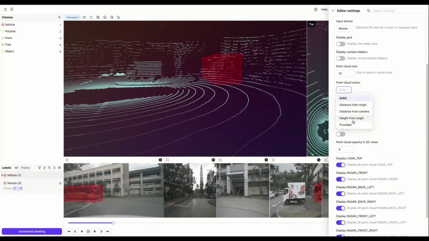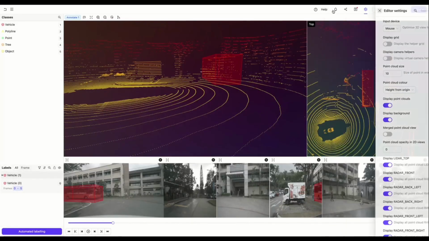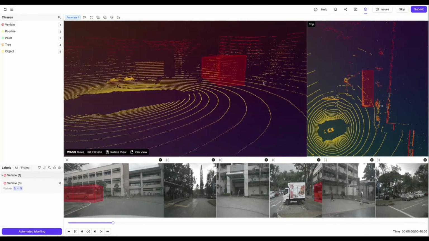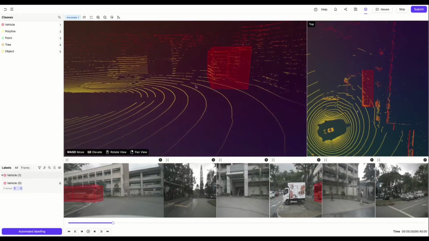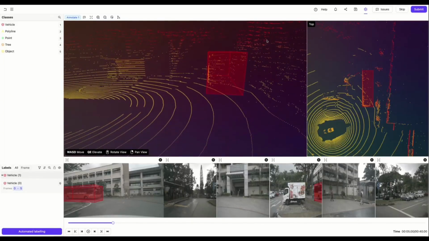So I'm interested in height from origin right now, origin being the ground. If I select height from origin, we can see that the color of the point cloud has changed. The points that are further away from the ground are now more red. It goes from yellow and bleeds into orange and then red, depending on the distance they are from the floor. So this can make it easier to judge where the points are in relation to the floor.